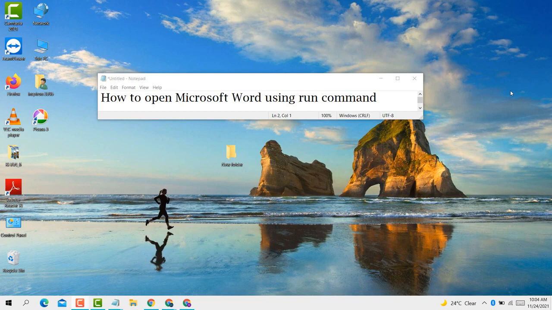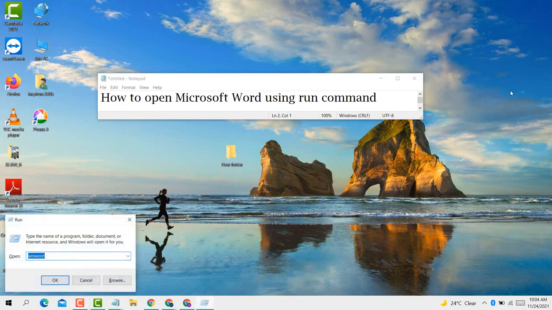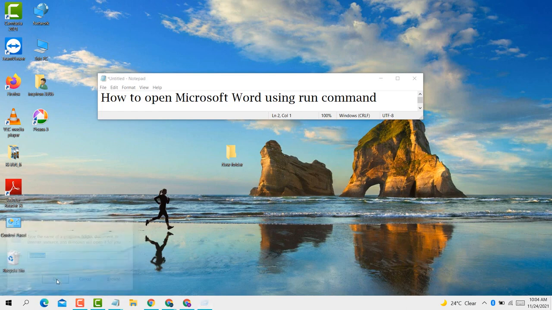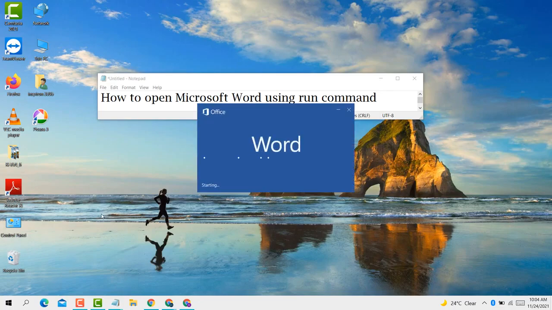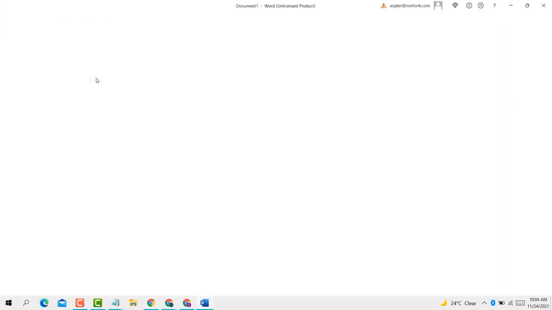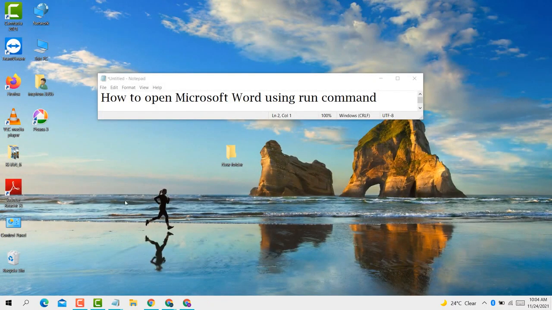So guys, if you want to open Microsoft Word using run command, it's very easy. Firstly, press Windows key plus R key, type here WinWord, and then click on OK. There it is. So guys, this is very simple.